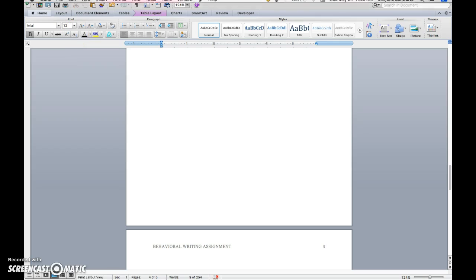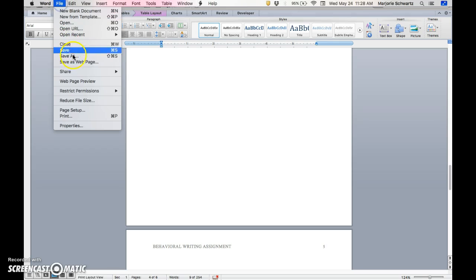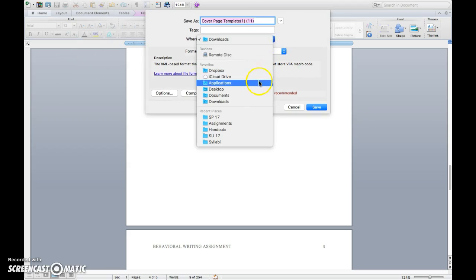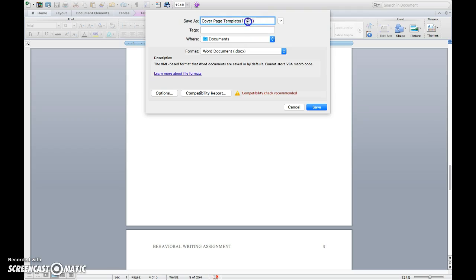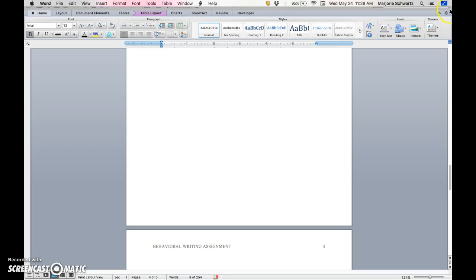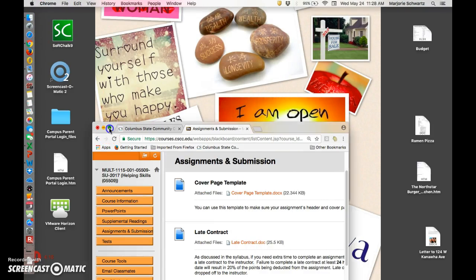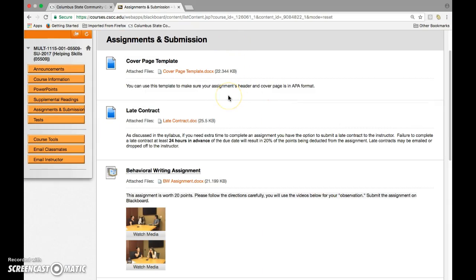When I'm finished, when I filled out my actual assignment, I'm going to save as, and just make sure you know where you save. I'm going to save to my documents, and you can call it whatever you want. I'm going to call this Jane Behavioral Writing Assignment. Okay. And I saved it under my documents. So now I can close the assignment because I've saved it. X out of that. And I'm going to go back to assignments and submission.